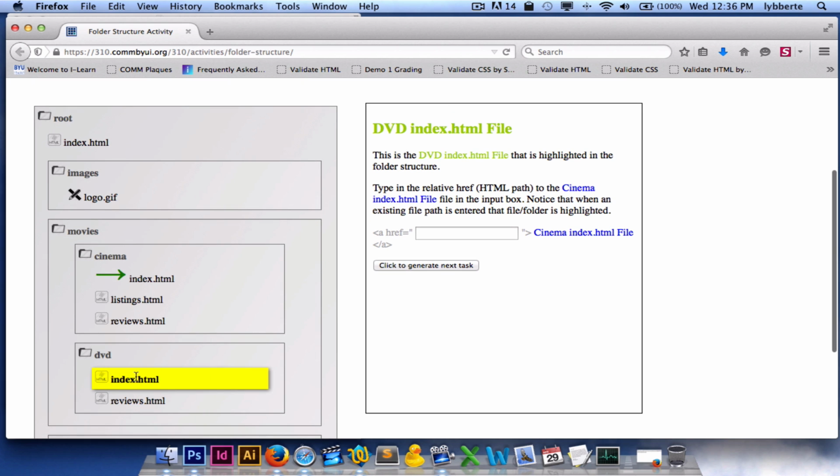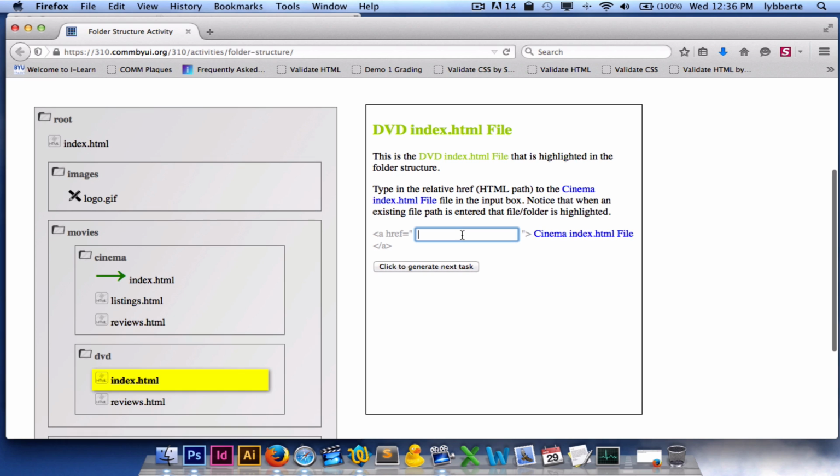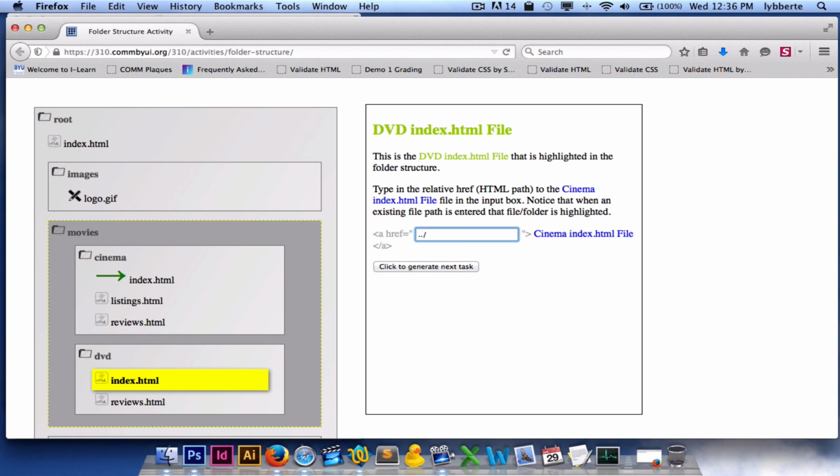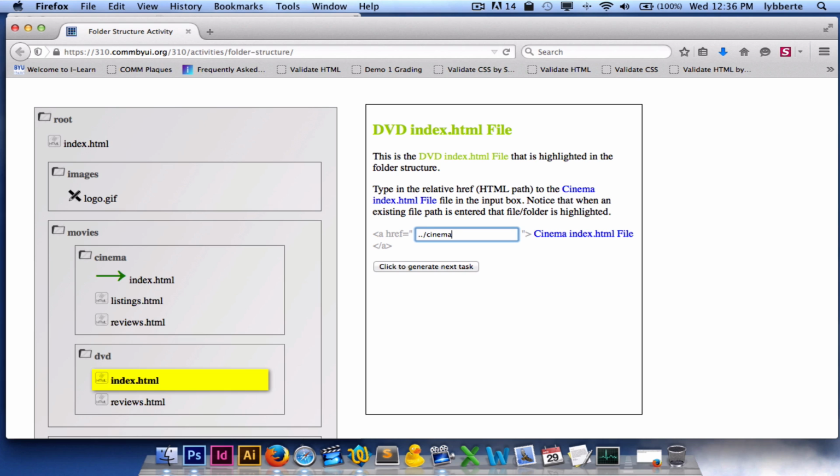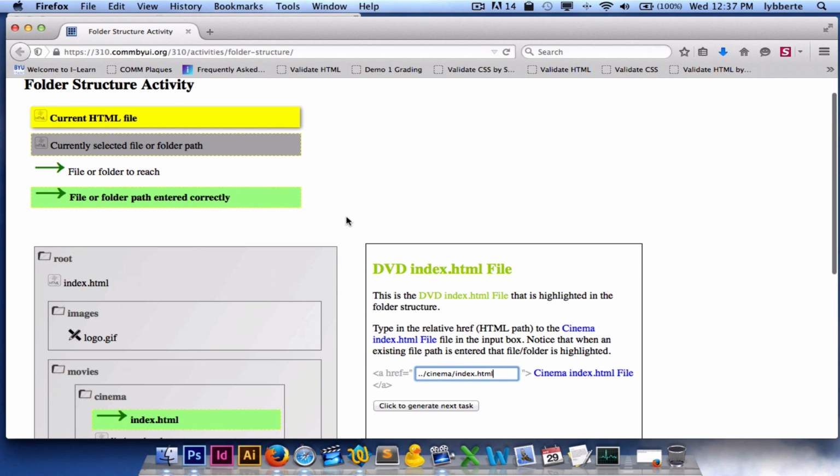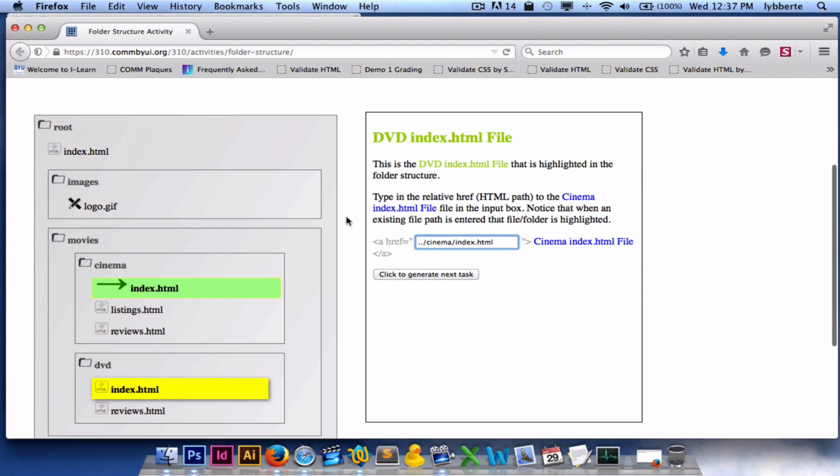So now we're in the index.html file here. We want to get to this index.html file, so we're going to go ../ to bring us up a folder, and then we're going to go into the folder cinema slash, that brings us in there, and we don't even have to type index.html because it's already the default file. Or we can type in index.html and it would grab it also. Now with that said, that's how the activity actually works.